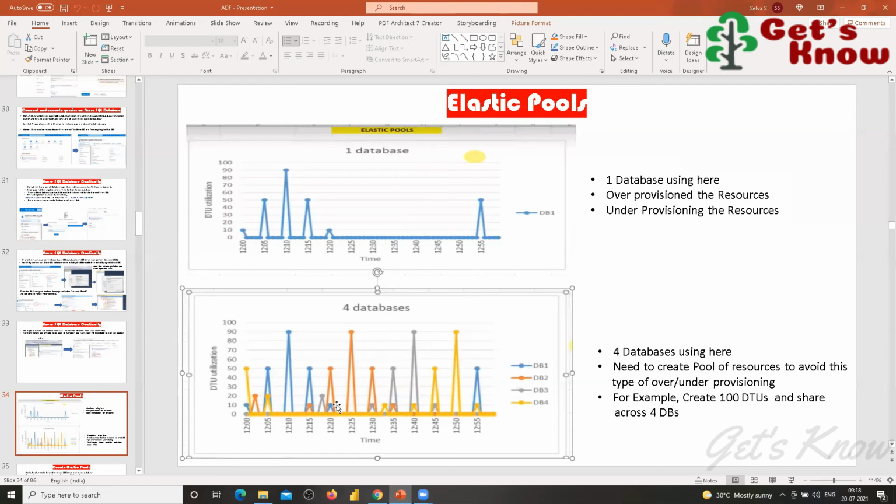So what will happen if I'm creating all these databases under that one elastic pool? Now see here, the blue is one database, right? This orange is one database. The purple is one database. This yellow is one database. See here, I'm using the same DTU, total 100 only, but all that 100 DTU utilization, I'm applying for my 4 databases.